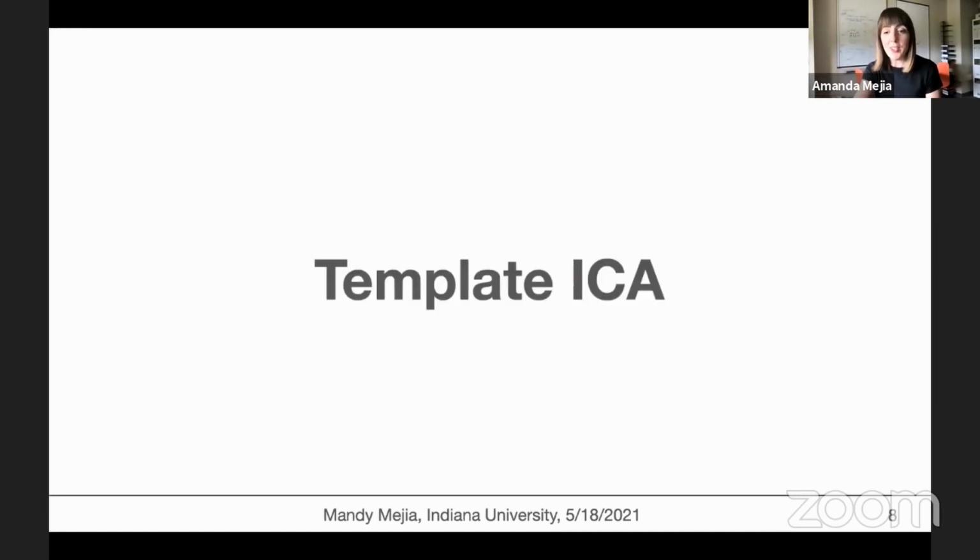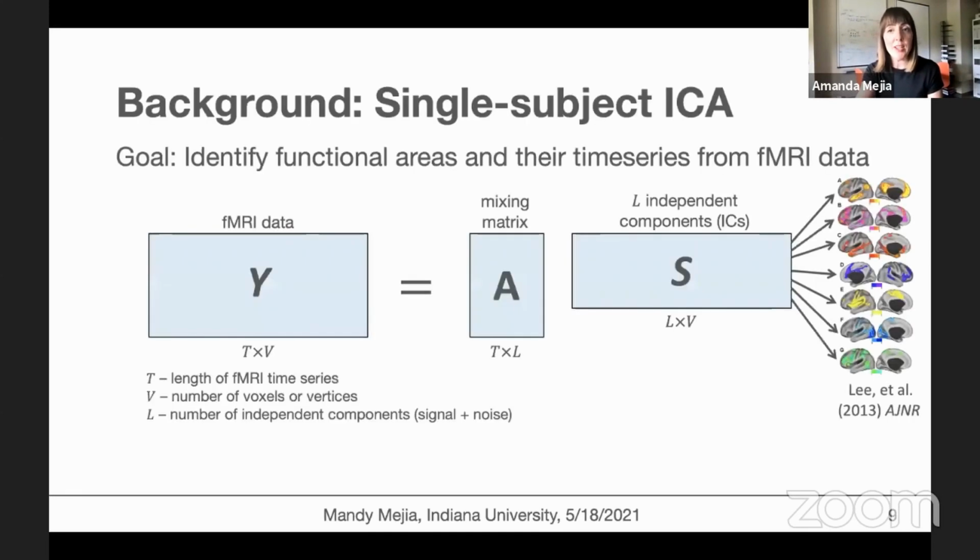Okay, so hopefully you're motivated to continue following along the talk. I'll give an example now of how we are taking this approach in the context of single subject ICA. This is what we're calling template ICA.